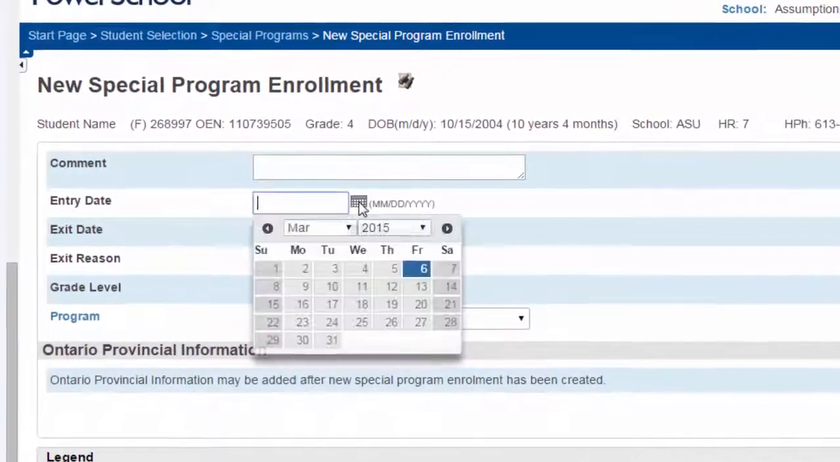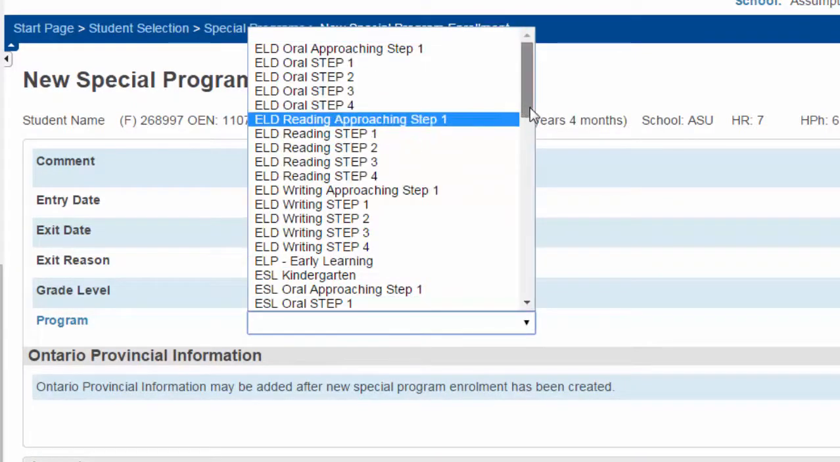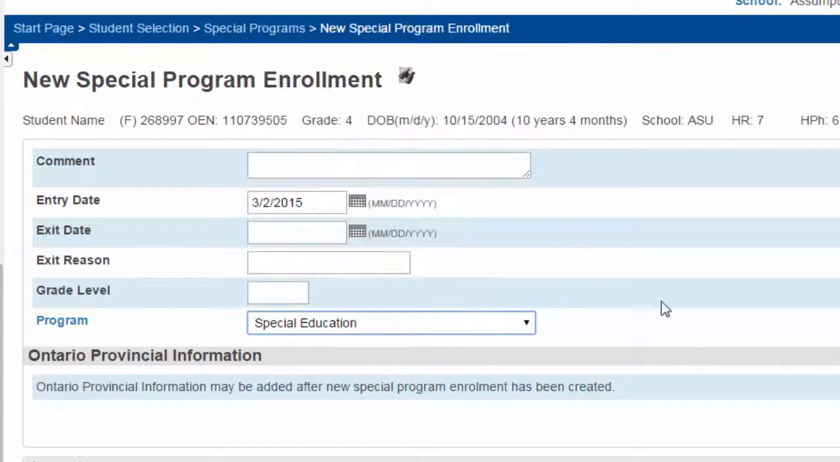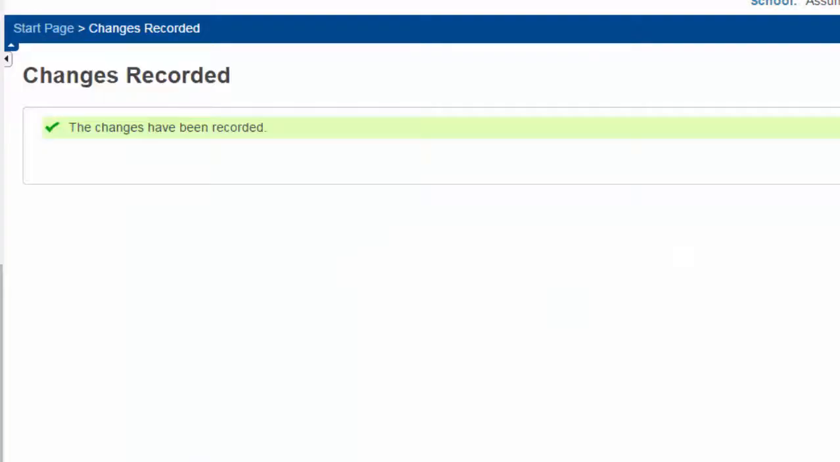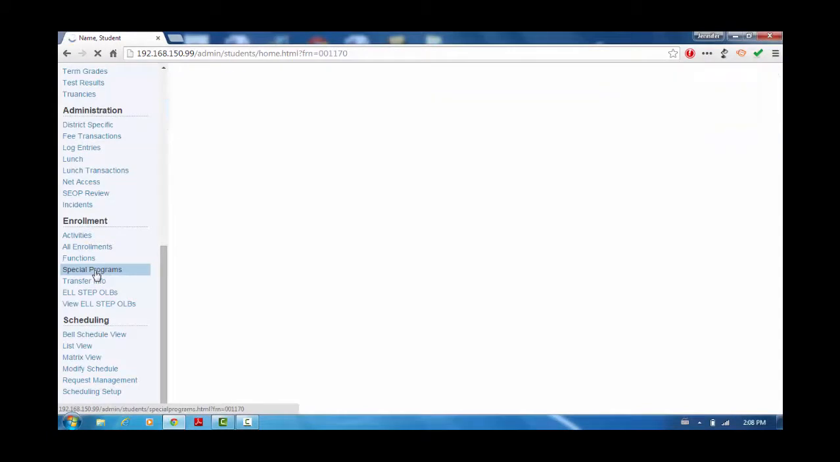Choose the date the student started this program. Don't fill out the exit date at this time, as this is a new enrollment. Select Special Education from the Program drop-down menu. Click Submit to save the changes. A Changes Recorded screen appears. Now click on the Special Programs again to see the new entry displayed.